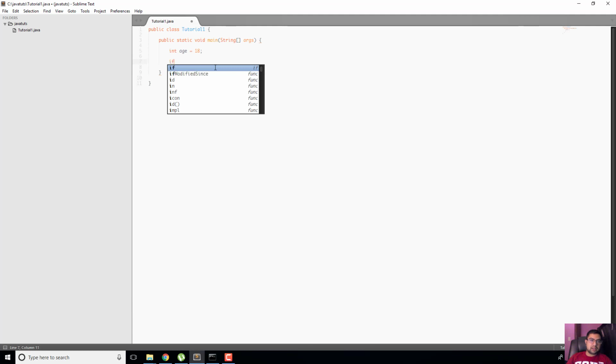In here I'm going to start writing the if condition. So I can say if, opening and closing parentheses, and then I can say if age is less than 18, then I need to put another curly brace to close this if branch.